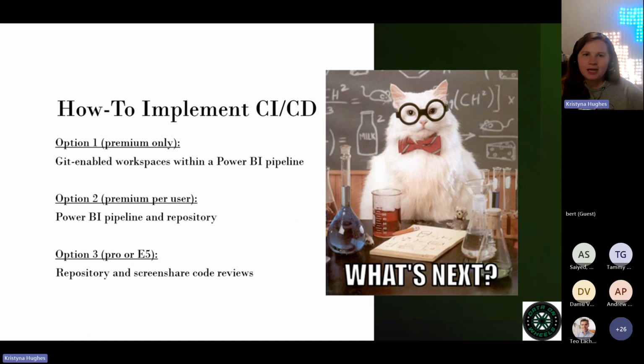So with that, I want to cover a couple of little things, right? How are we going to implement it? First of all, there are a few options here. I should have gotten rid of one of these, but that's okay. First option is premium only. So you can actually now do this with premium per user as well. So I should have gotten rid of option 2.